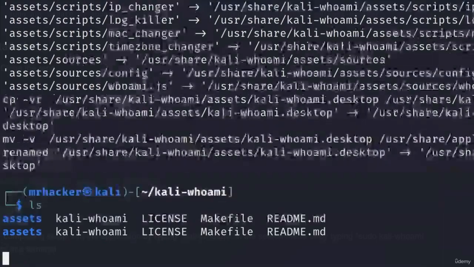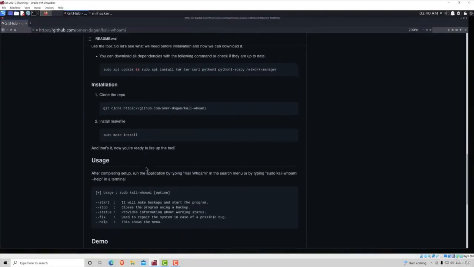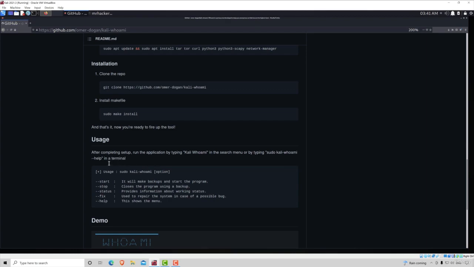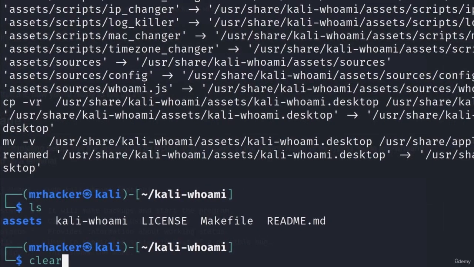Let's type ls to see what files we have right here, and to actually use the tool, here we can take a look at the help menu. After completing setup, run the application by typing Kali who am I in the search menu, or by typing sudo kali who am I --help in a terminal. So let's try like that.